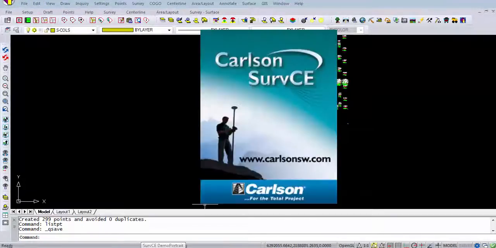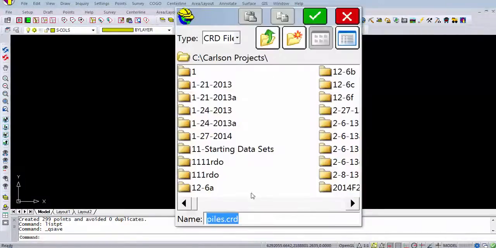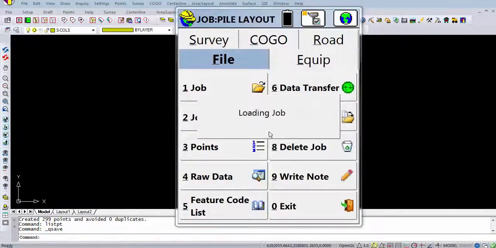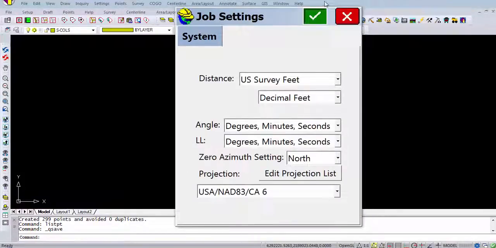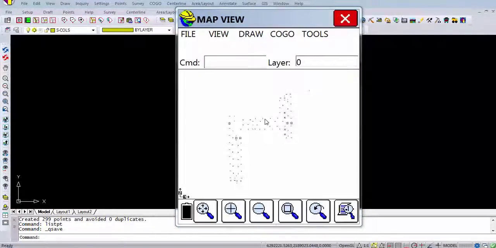and show you what would happen if now we open that up in SurvCE. We're going to select that. We'll navigate over here and pick that file and look at it. First we're going to check our coordinate system. Yep, we're right. So now let's just take a look at it in the viewer here. Okay, here's all the points.